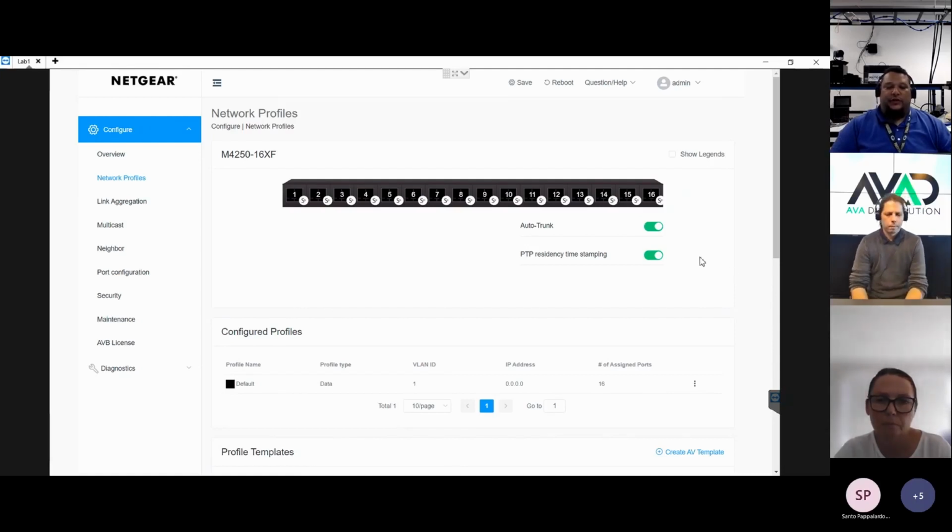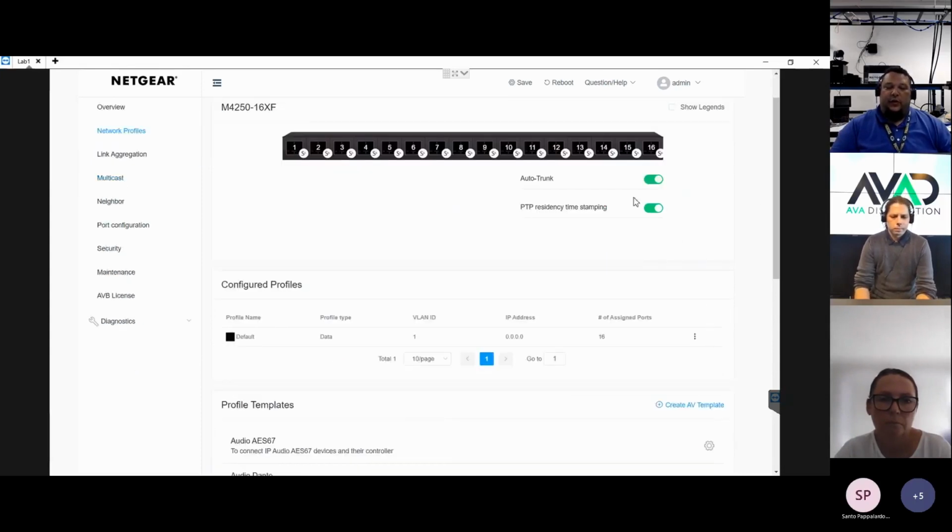So once we jump into the next option here on the left, Network Profiles, you again see the switch in the center. Right now we have auto trunk on, which, if I were to connect one of these ports to another M4250 switch, we're going to negotiate that link. Once we negotiate that link, we're going to apply a hash that is proprietary to our Netgear switches. And if we confirm the other link is actually a Netgear switch, we'll go ahead and trunk that link, which means we'll auto forward any VLANs on switch A to switch B automatically. So no configuration required for that.